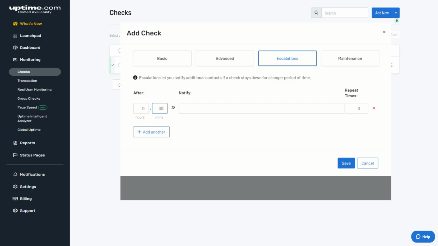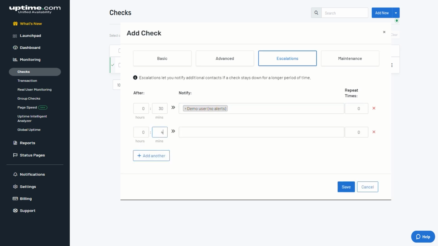Next is our Escalations tab, which also works with your account's contacts. The contact field under the Basic tab will alert your set contacts at the time your check fails. Escalations alert based on configured time. You can add multiple escalation contacts with multiple alert timeframes to make sure that the right people are alerted the longer your check stays down.